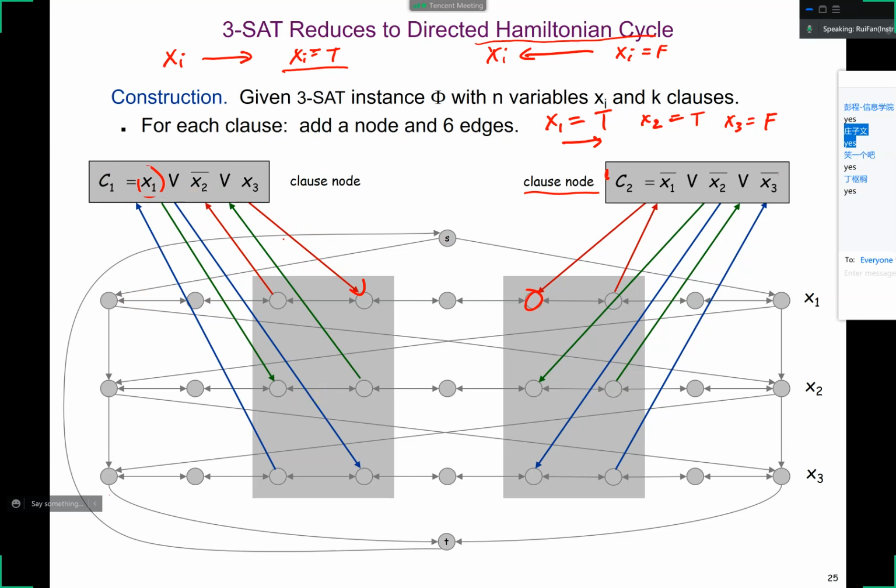Alternatively, you could have gotten to C1 through x2. If you got to C1 through x2, then you have to come from the right. That's because if you came from the left, you would have to go like this, and then you get stuck. So if you arrived at C1 through x2, then you must have come from the right. But if you come from the right, then you would set x2 to be false over here. And because you have a negative x2 literal, when you set x2 to be false, you're going to satisfy this C1 clause.